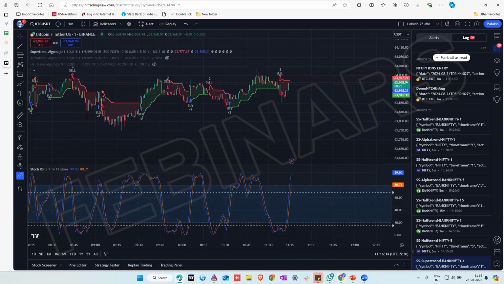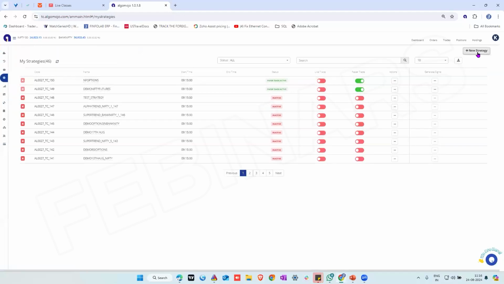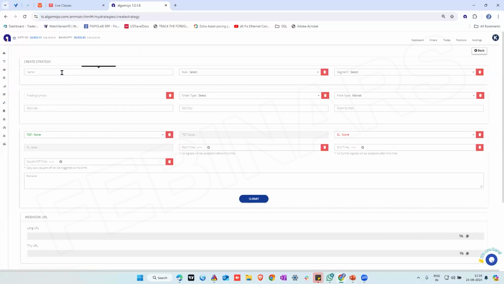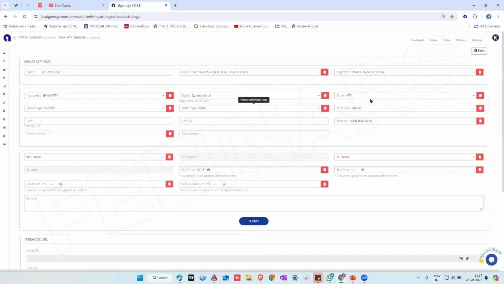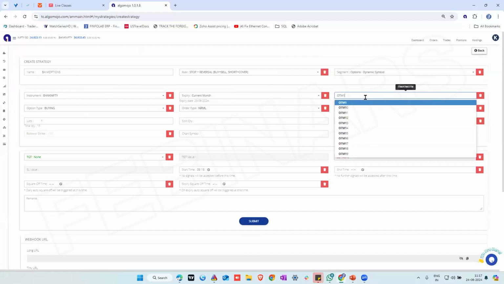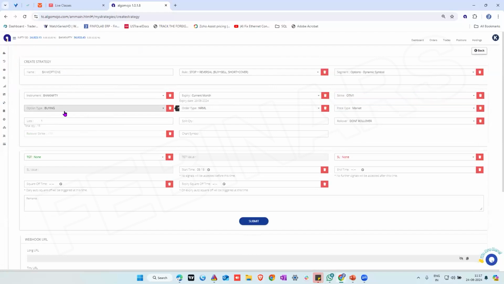Okay, so for that let us define one more strategy for trading bank nifty options. We'll give a name as bank options, and I'll select a similar rule, and say the segment as dynamic options. Then I'll select bank nifty, then current month expiry, then OTM 1, and I'm showing it for you as a buyer. The order type can be RML or MIS. Market is the order price type. Then say we'll keep it as 500 lots, so quantity is 4,500. It will split orders into 900 and multiples of that to place a total order of 4,500.